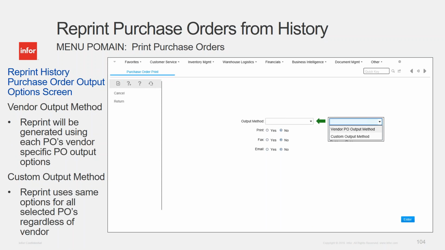Reprint History Purchase Order Output Options screen. This new screen is used to select, based on the purpose of the reprint, an appropriate output option for the reprinting of the purchase orders from history. The user can choose one of two output methods.